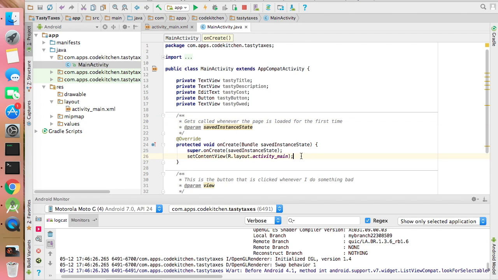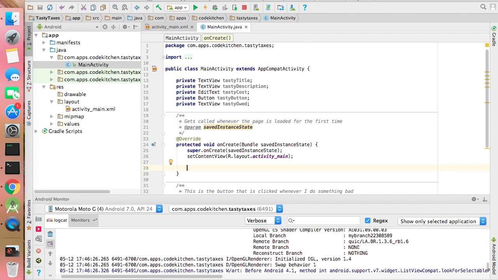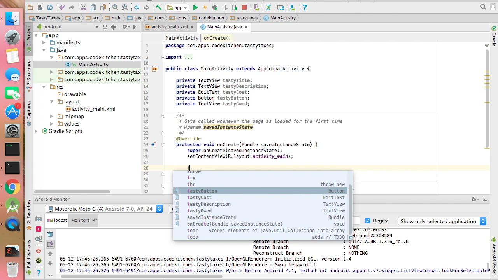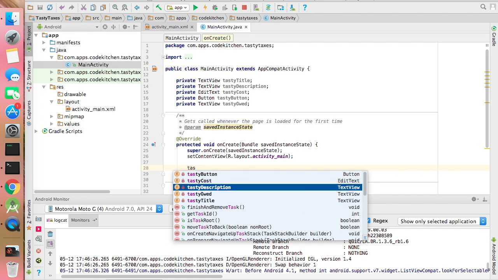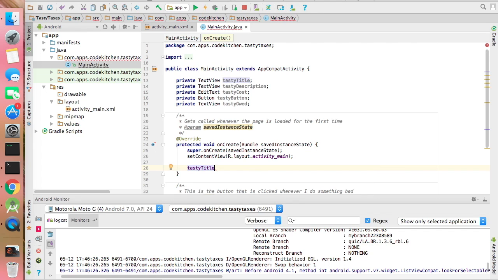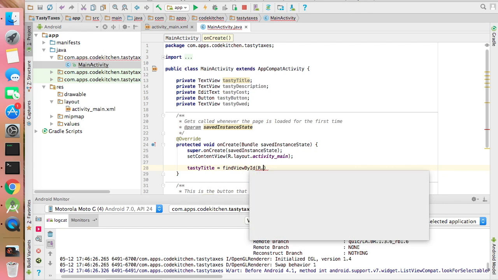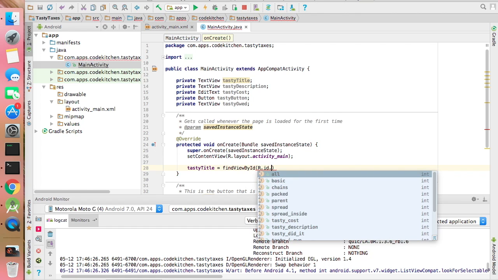Now go within the onCreate function, right before the last curly brace. We already declared all our views up at the top, so now we want to find them or initialize them. Initialize your view by using the findViewById method. You want the parameter within the parentheses to be R.id.whatever you named it.